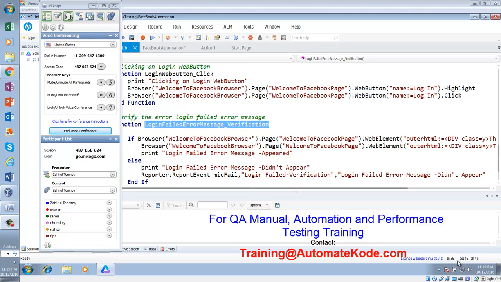Can everyone see my screen? Okay. So I'll say everyone can see my screen now.